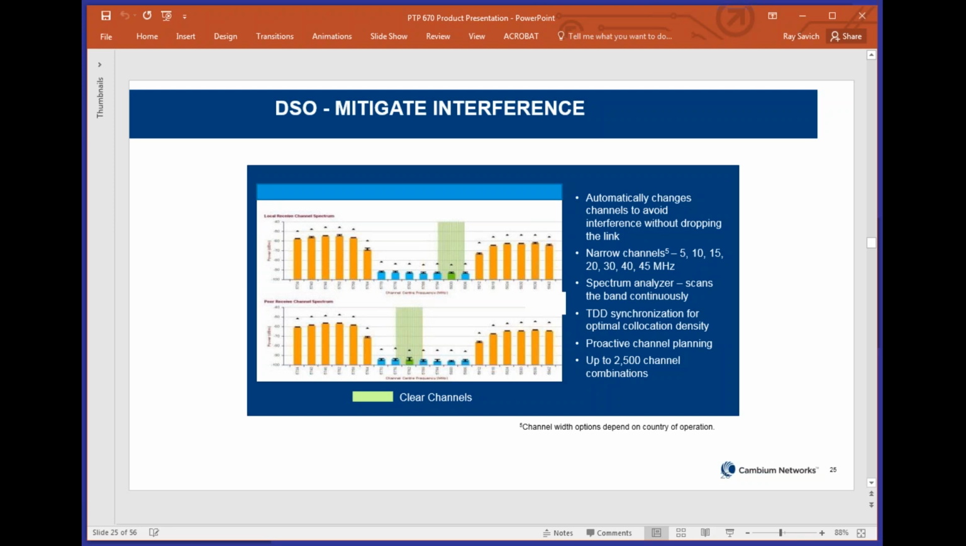DSO has the option of automatically changing channels to avoid interference, without dropping the link. You can set the radio to slightly move left or right. Either way, it's going to find the next best 40 meg channel available in that band and move to it automatically, without any user intervention. You can also select narrower bands. Mainly, it works by continuously scanning for the realistic interference level at any given point. Once the level drops below your set threshold, you can ask the radio to switch to the next best channel that is available.